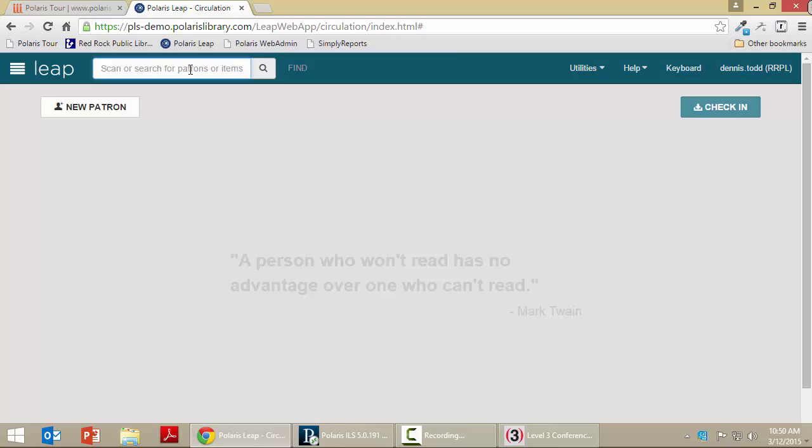Now, I'm going to introduce you to Leap, which is also circulation, but it is circulation within a web browser. So I've brought up Google Chrome. It can be Google Chrome, it can be Windows IE, it can be Safari. The beautiful thing is it can be on a PC, it can be on a tablet. It can be on whatever platform works best for you. So you've got traditional circulation workstations. Leap does everything that you need to be able to do face-to-face with your patrons.